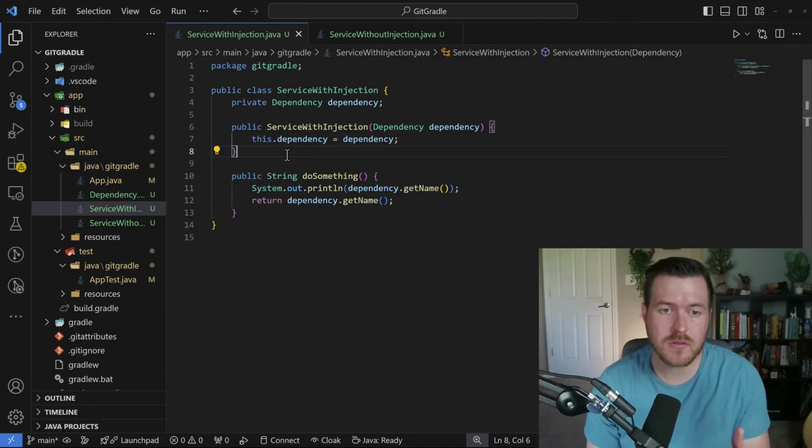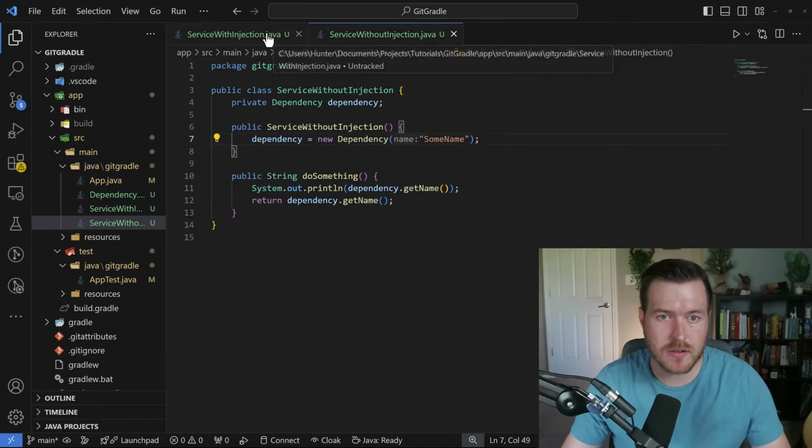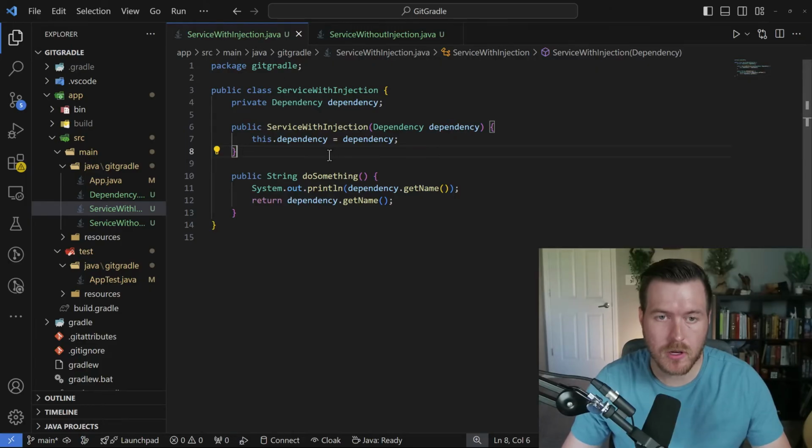Let's learn how to compare two files in VS Code. So I have these two files here that differ in one way or another. And what I want to do is compare the differences. There are a couple ways that you can do this.